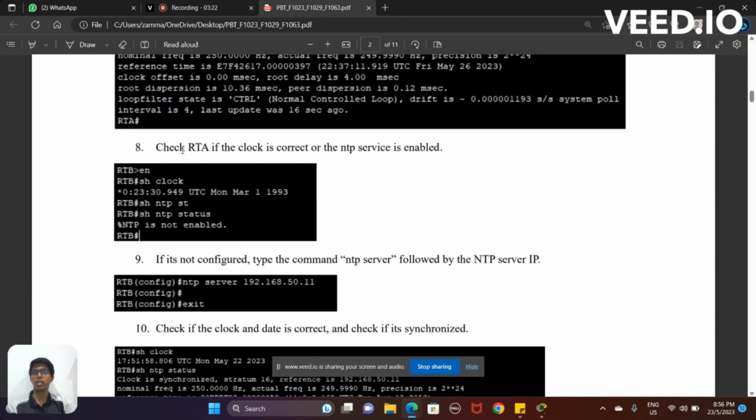Okay, and then the eighth step is to check RTB if the clock is correct or the NTP service is enabled. As you can see here, the NTP service is not enabled. So when it's not enabled, automatically the time and the date will not appear properly, not synchronized properly. And once we run show NTP status, the NTP is not enabled yet.